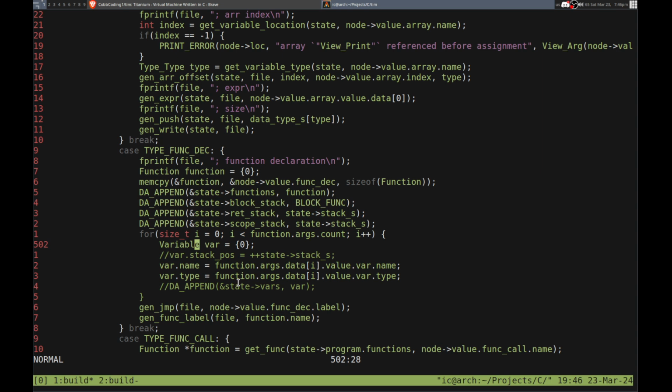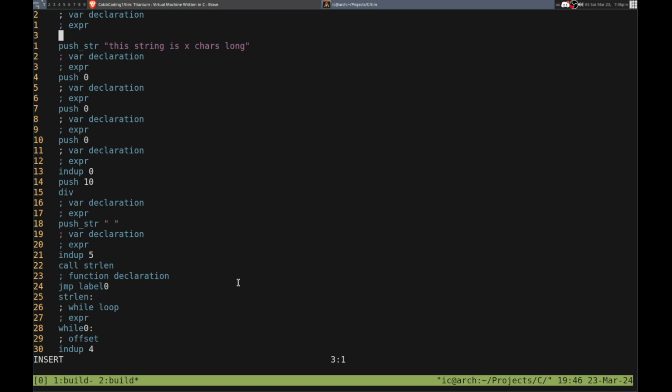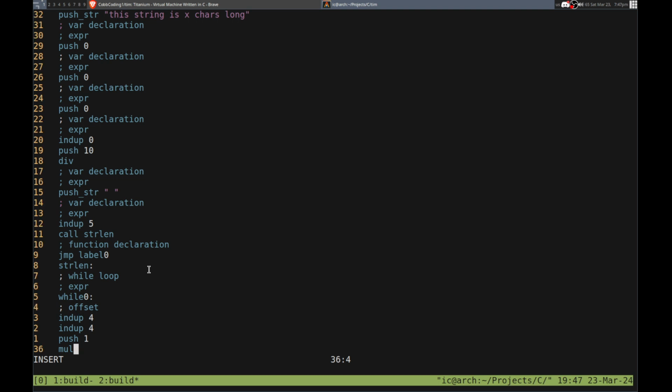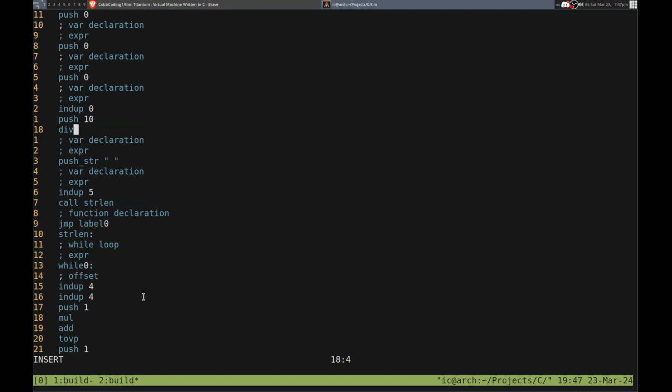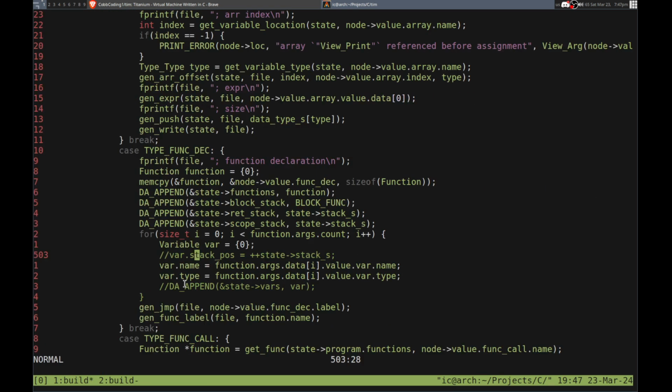Alright, so where is it? Why is it failing out? Let me go through the assembly again. So we put string 0, 0, 0, 0. We end up with 0 again. Then another string, into 5. So 0, 1, 2, 3, 4, 5. Another string. Okay, call Sterling. Wait, no, that's still not right. Okay, indupe 4: 0, 1, 2, 3, 4. That's still a 0, so that's not correct. So, yeah, it's still wrong. The stack size.